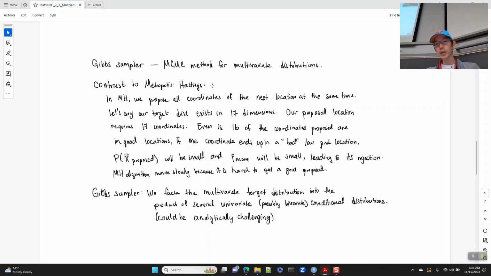So as we move into higher dimensions, it gets more and more challenging to just propose a new location that will get accepted. So our solution is to use something called the Gibbs sampler.